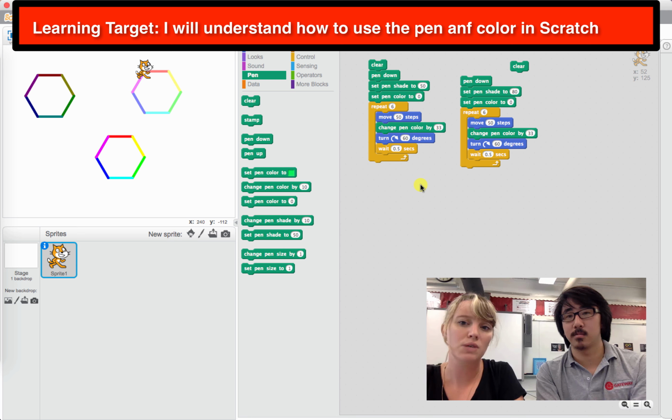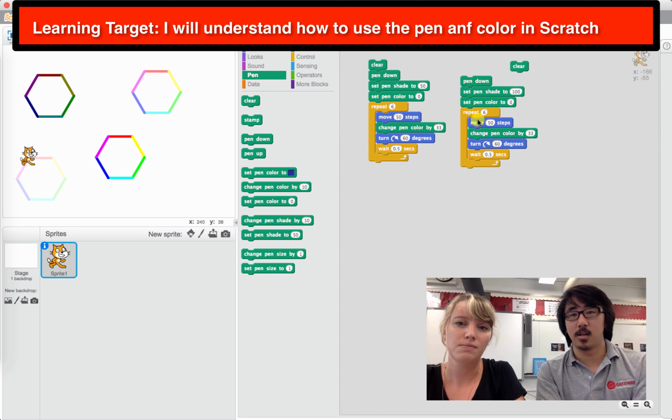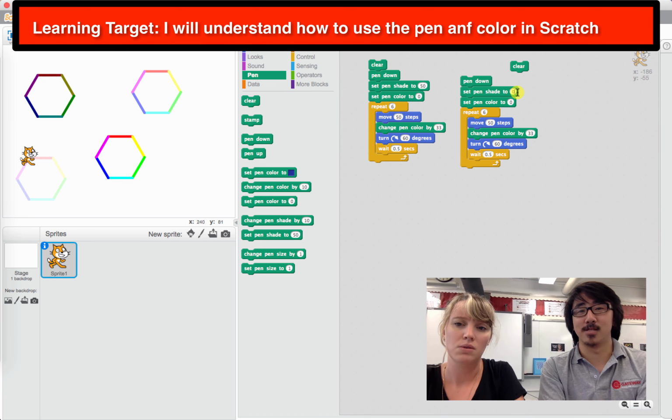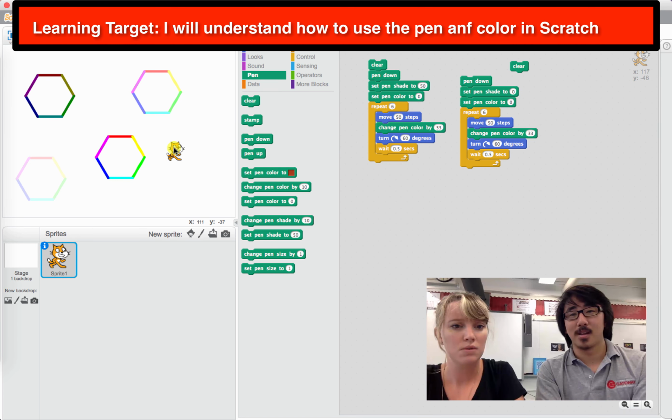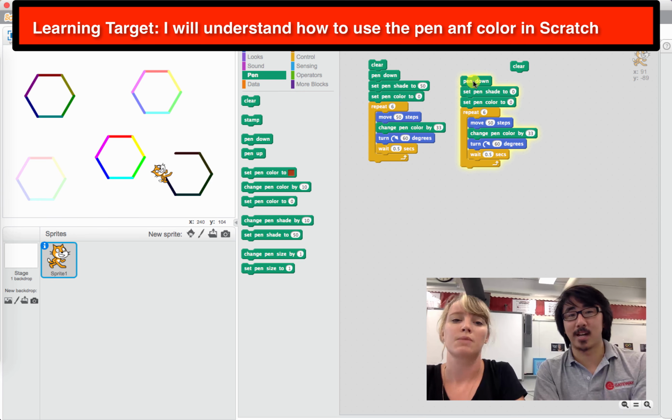What happens if you set the pen shade to 100? And if we set it to 100, let's drag it over here and run it. You'll see that it's very, very light, almost indistinguishable. What about 0? If you set it to 0, then the colors that come out are basically entirely black.